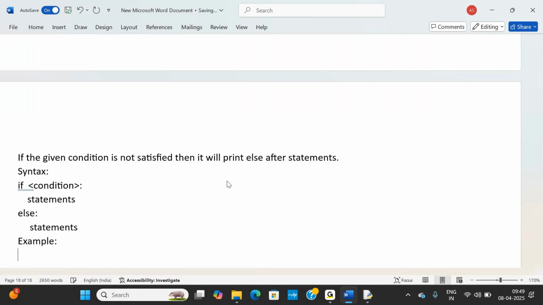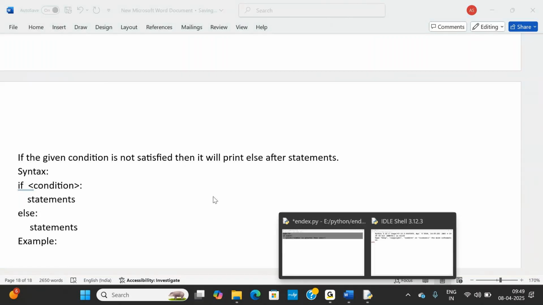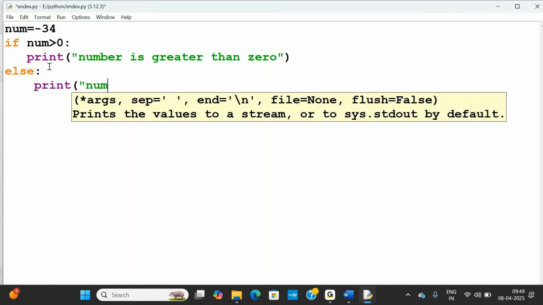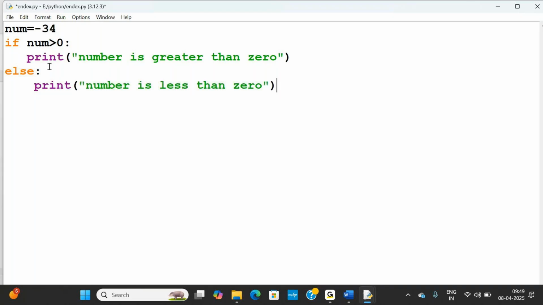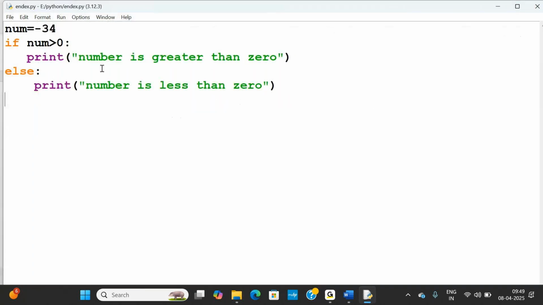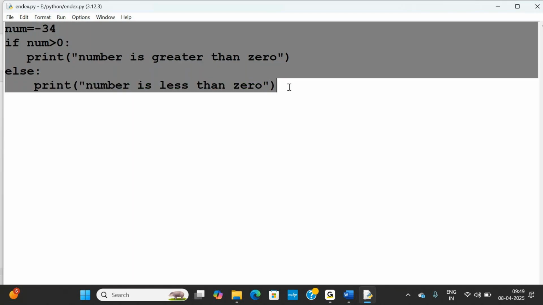So, an example, the same example. If I add an else block here and print number is less than 0, then it goes to the else block and prints less than 0. So this is example 1.